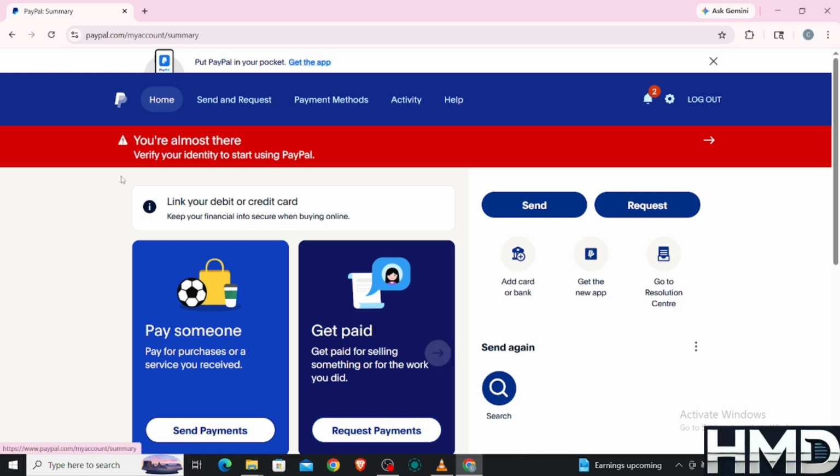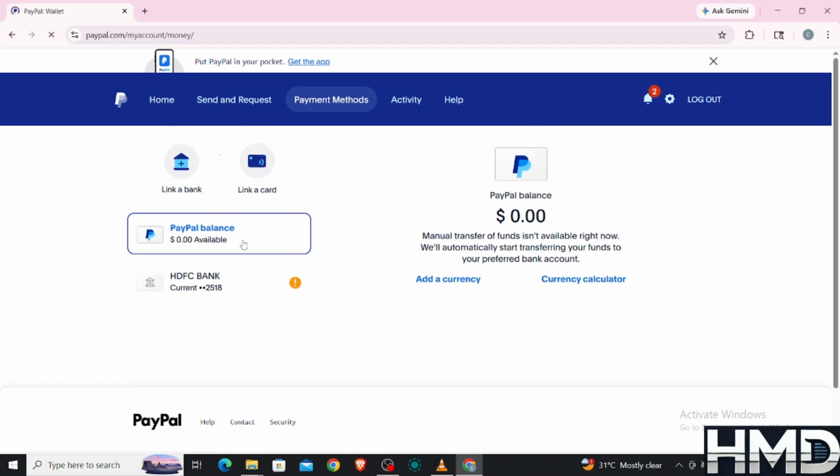First, open the PayPal app or website and sign into your account using your email and password. Go to the Wallet section and check if your bank account or card is properly linked. If it's not linked, add your bank account details and complete the verification process.